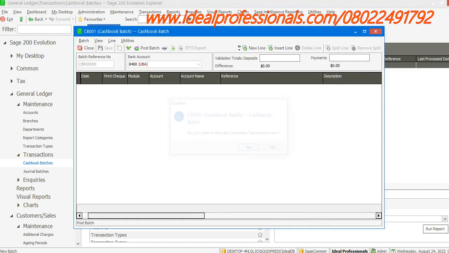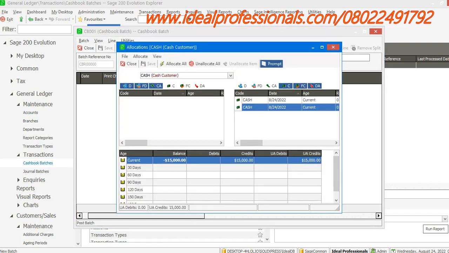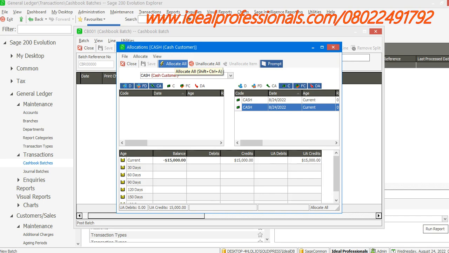Now allocate customer, yes. Allocating is just matching the debit and credit. Allocate all. Then close.